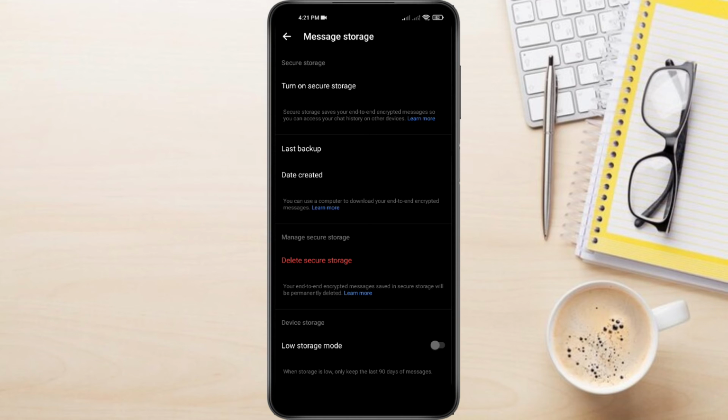And this is how to turn off secure storage on Messenger. By following these steps, you've successfully turned off secure storage on Messenger.